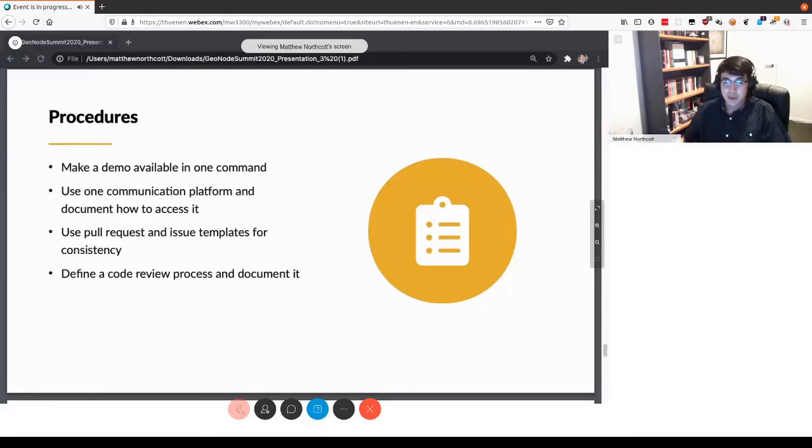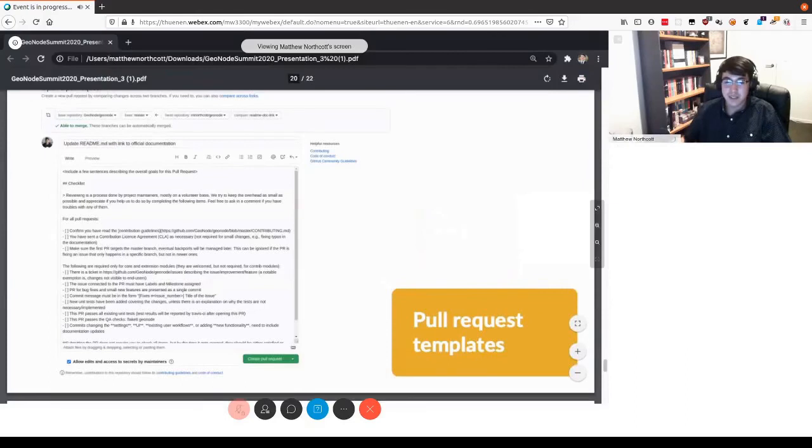To iterate the points on my slide there, there's a demo site to provide an example of the product. There's Gitter as a primary communication platform documented on the README. There are well-defined pull requests and issue templates on GitHub. And finally, the code review process is explained within the pull request template, exactly at the stage where you might want to know that information. So being presented with this upon creating my first pull request was actually really relieving.